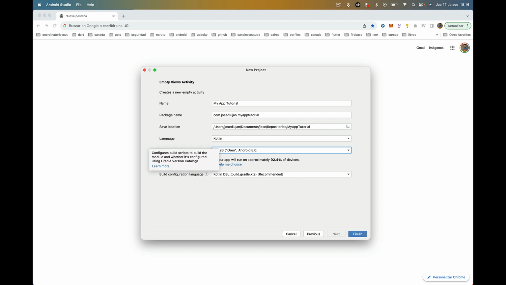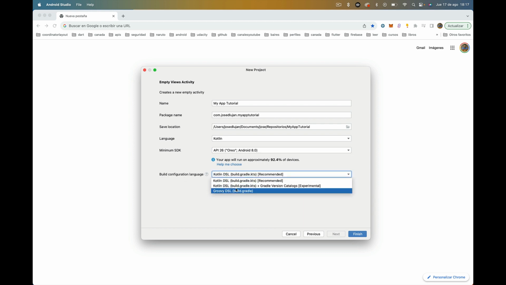Okay, and the other configuration is Build configuration language. You have three options. If you see, we have a recommended option, so please select this. If you want to use Gradle version catalog experimental, you are free to do that. But I don't like to use the experimental options too much. Actually, in Android it's very complicated. If you have a project in production, it's very complicated when you are using experimental options, because it's very hard to make sure everything is fine. So my recommendation is always use the recommended things.